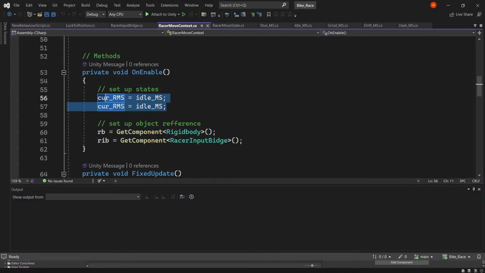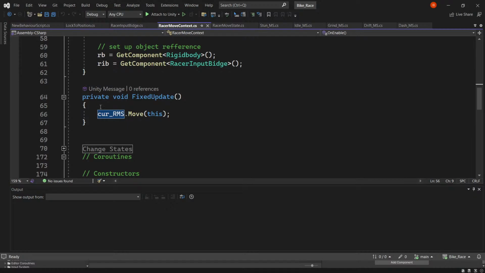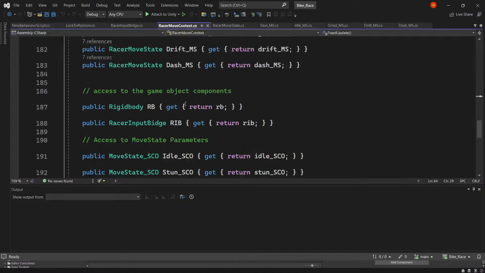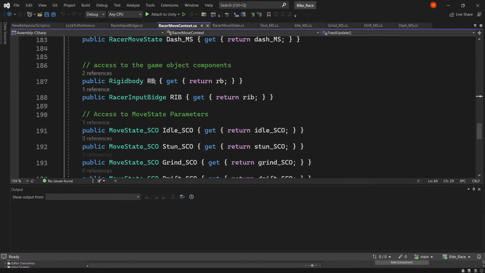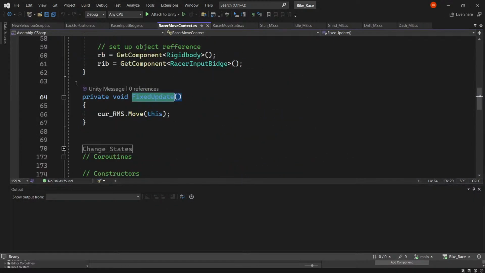And we set our default state that we start the game on when we hit play, and then private void fixed update. So every time we update, we do the move, or fixed update, which runs about 50 times a second by default. And then we have our accessors down here like normal. We made one for the rib and the RB. And then everything should be remaining the same.